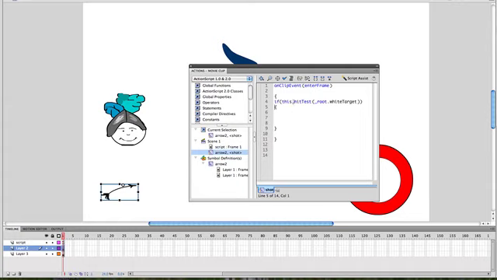So if this.hitTest, so if this hits the white target, then we're going to do whatever is between these two brackets. So in here, I'm just going to add a comment, end if, and this one here is end onClipEvent, so that I can keep track of my brackets, because that's a hard thing to do.